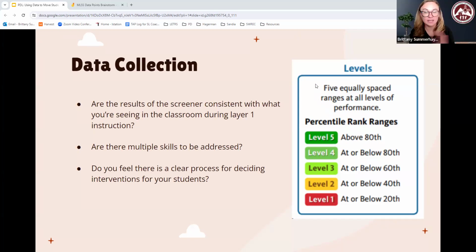And so we're going to walk through a protocol that will really allow us to see and know what that mastery will look like, so that it is more clear when it's time to move students to a different layer or move on to a different skill, that kind of thing.